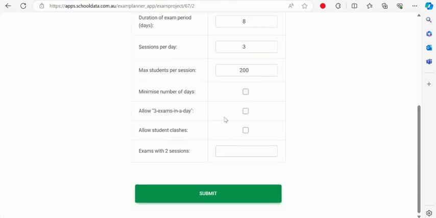Now let's have a look at these 2 checkboxes down here. By default, students will not have clashes, of course, but nor will they have 3 exams in a day. If you run the solver and you can't get the results you'd like, or you can't get it to work, perhaps you've got a shorter exam period or maybe some other reasons, revisit this settings page and try ticking the allow 3 in a day box. Even if ticked, the solver will minimize instances of this occurring.